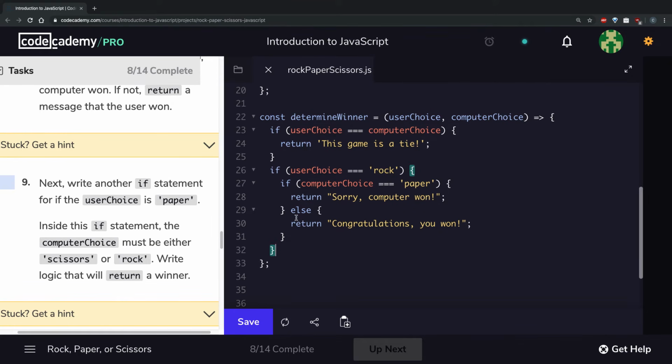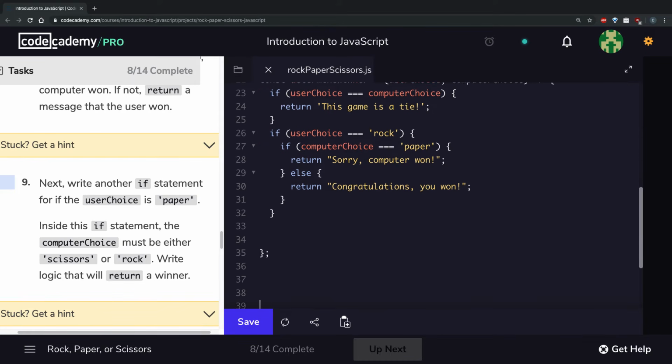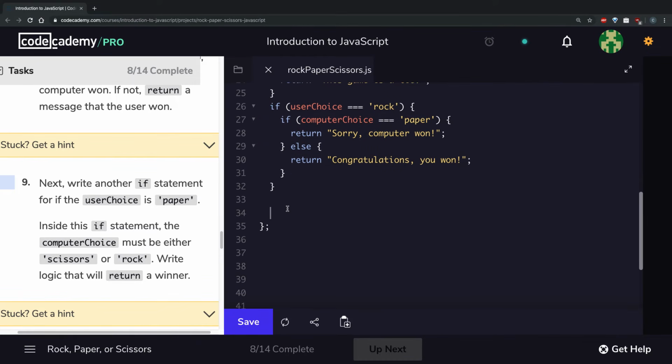So below this nested if statement, let's write another one. I'll make some more space as well here so we can see what we're writing. Okay. So if the user choice is equal to paper, we'll put in our nested if statement here where we check what the computer choice is. So if the computer choice is scissors, well, we know that scissors beat paper, so this will mean that the computer wins. Sorry, computer won will be the returning string.